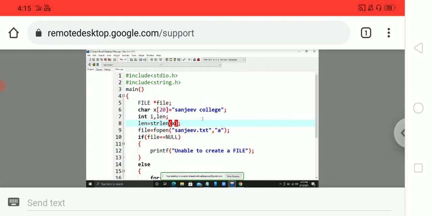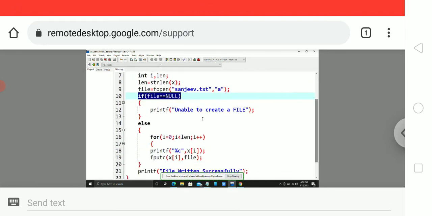Okay, file equal to fopen. So our text name also sanjeev.txt, and I am using append mode, and here I am using it to open the file, and the result I am storing in file variable. Okay, if file equal to null, that means if the file is not available in the disk it cannot open the file, else. So here I am using looping statement because we have more than one character, and fputc works as per character only, so it cannot store multiple characters at a time.